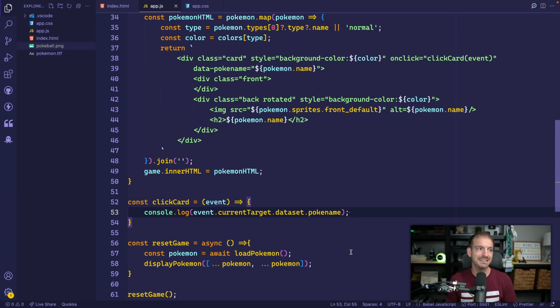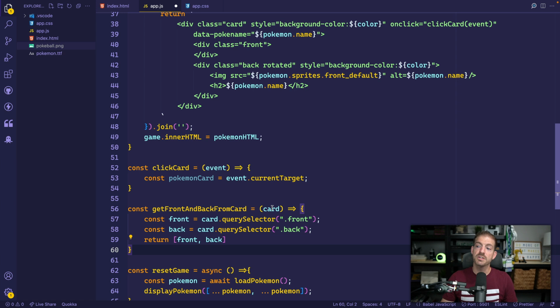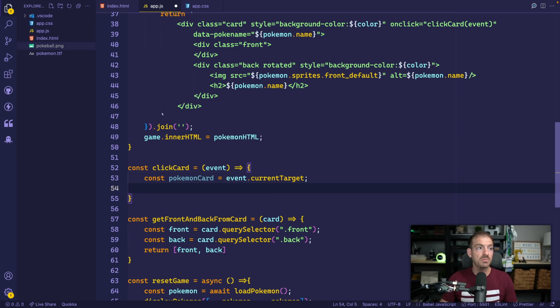we need to get the front and back from this element. So from the currentTarget, we want to get the front and the back elements. So I'm going to say this is the pokemonCard. And I'm going to paste in a little function to help us with this. All right, so this is a function called getFrontAndBackFromCard. So you pass in a card, it does a querySelector for the divs with class of front and back, and then it returns that. So from that Pokemon card, we can actually get those front and back elements.